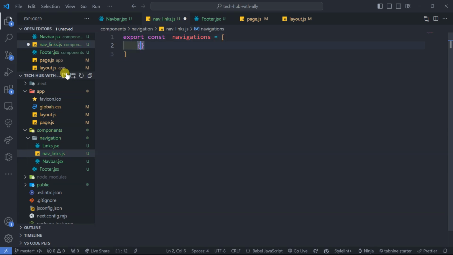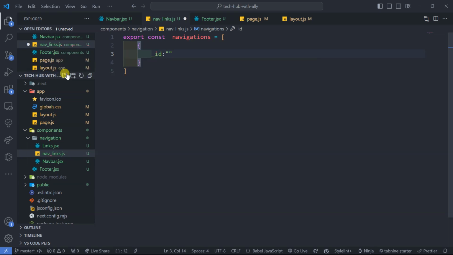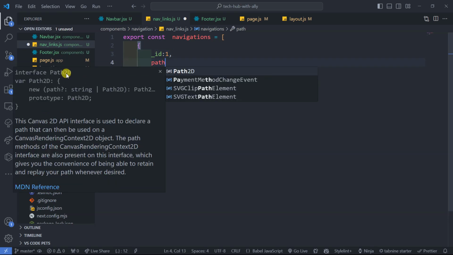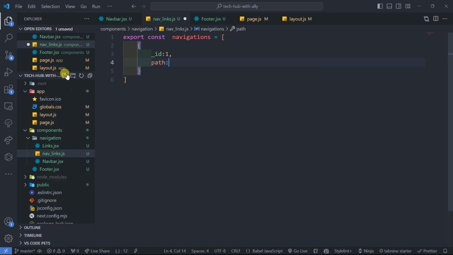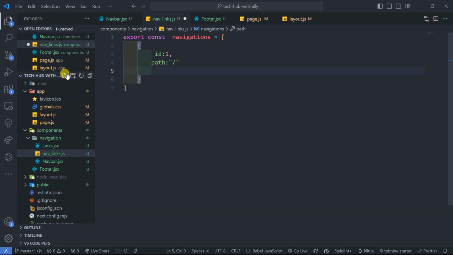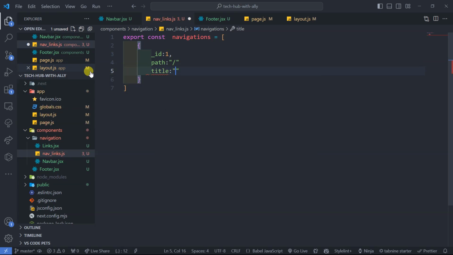Then that array should have an object. The object should have an ID, maybe I can use a number, it's okay, there are not many. Then it can have a path. The path shall be like this. If I put forward slash, and then I need the path name, or I need the title. Okay, the title, the text that can be read on the screen. Let it be home.